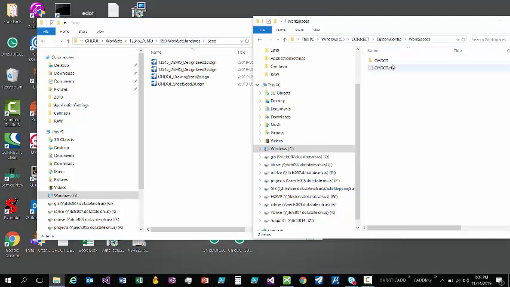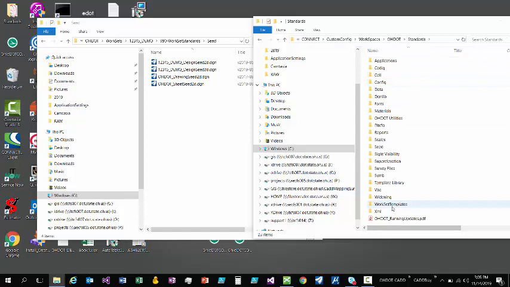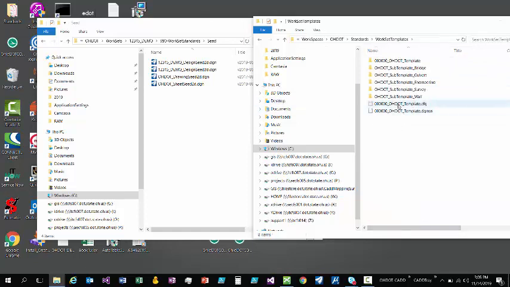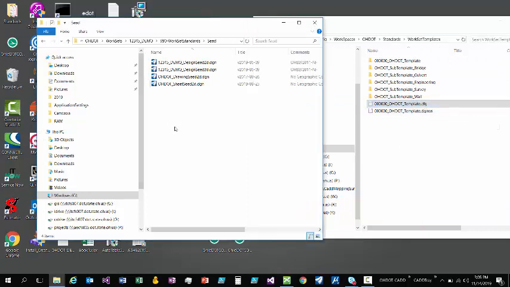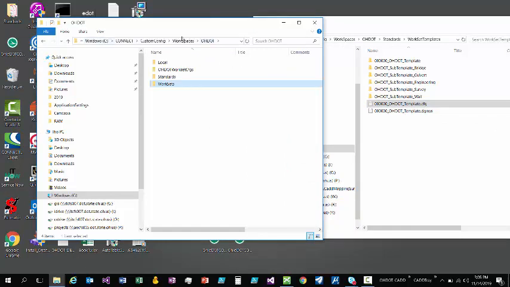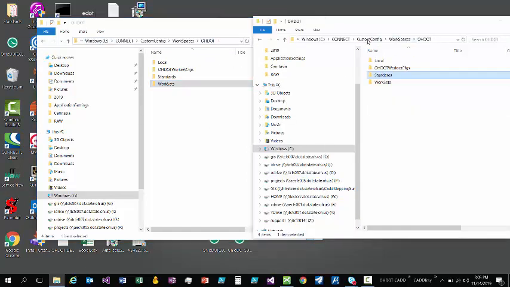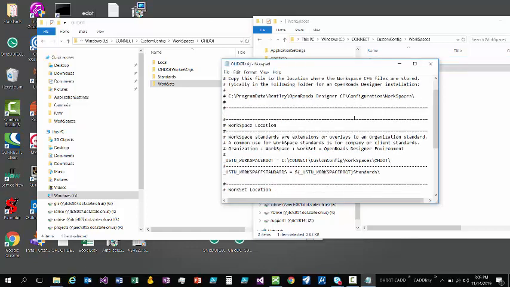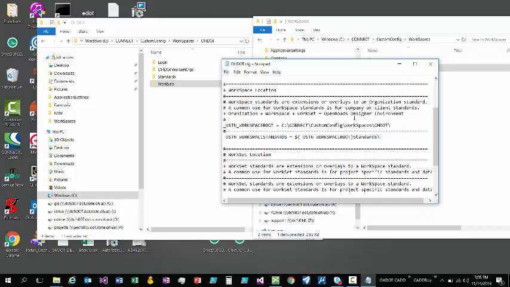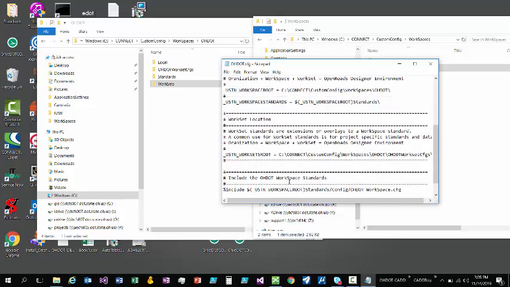So if I go back to my standards inside workset templates, there should be a config file to go with that template. So I'll copy that config file. Now here it's important you put this in the right spot. So if I go to where my workspace config file is and look at there, I should have a workset location being set.